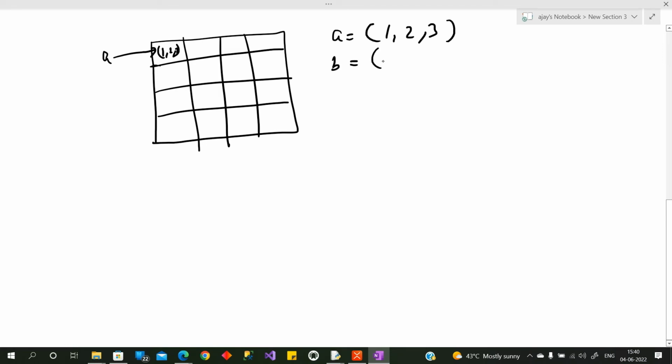Now when I create B, 4, 5, 6, it is done something like this, and B is pointing to this location. When I perform A plus B, what is happening? Python is assigning 1, 2, 3, 4, 5, 6 to some new memory location, and the variable is not pointing to the old memory location anymore. It's pointing to this location.